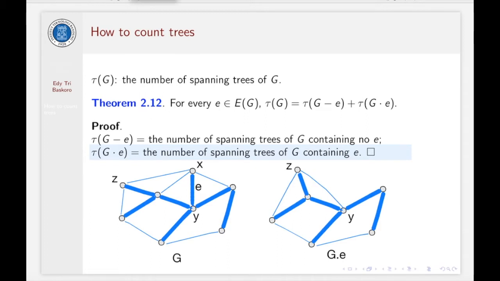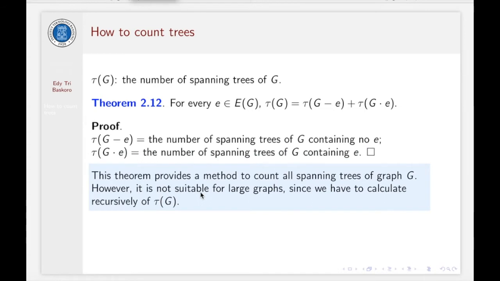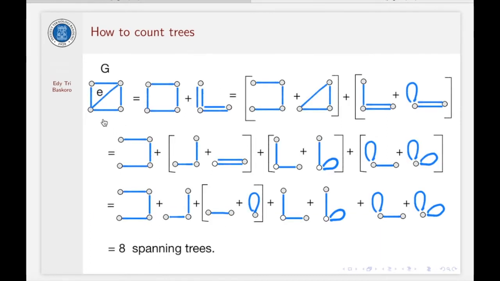This theorem provides a method to count all spanning trees of graph G. However, this is not suitable for a large graph, since we have to calculate τ(G) recursively. I give you an example. Suppose we want to count all the spanning trees of this small graph G with four vertices and 5 edges.